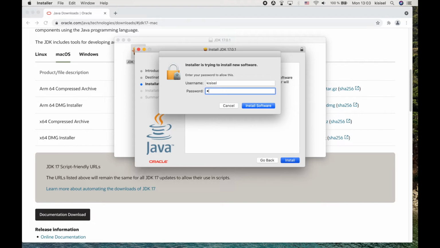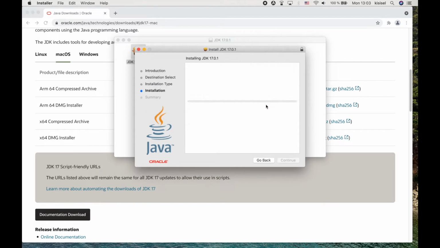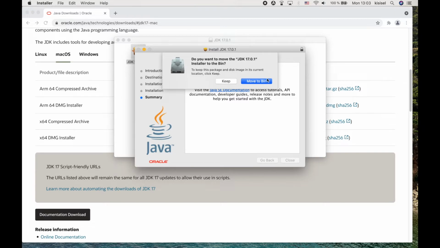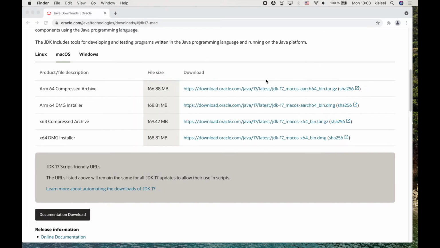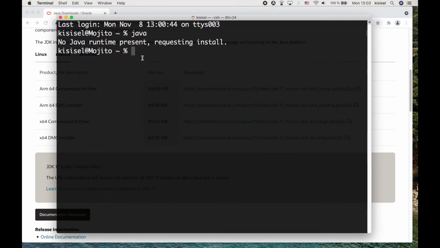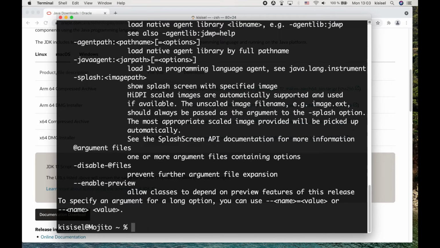It will ask permission, and let's say install software, and let's say close. Yes, move to bin. Okay, let's go back to our screen, our terminal basically, and let's rerun the same command to see if Java is really installed. As you can see, Java is already installed.